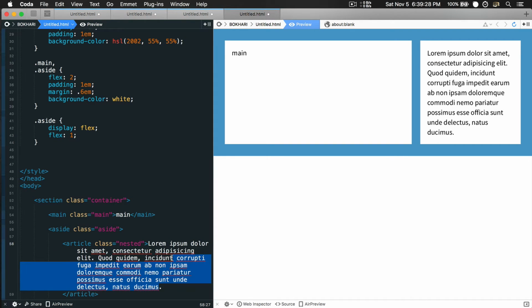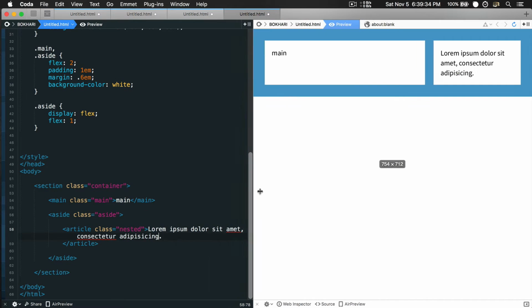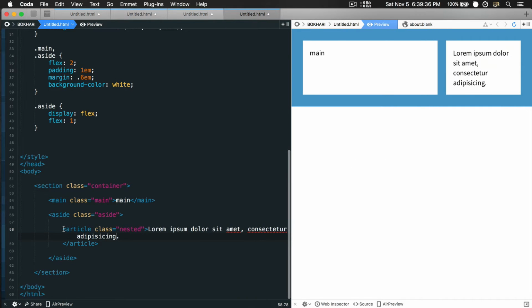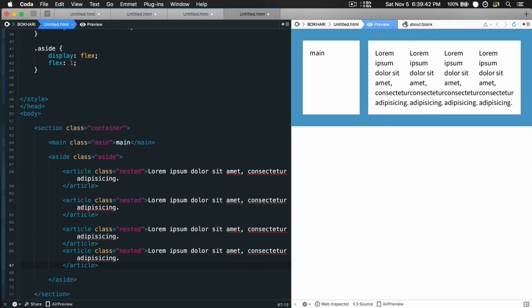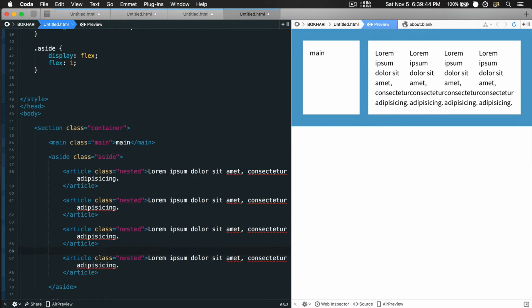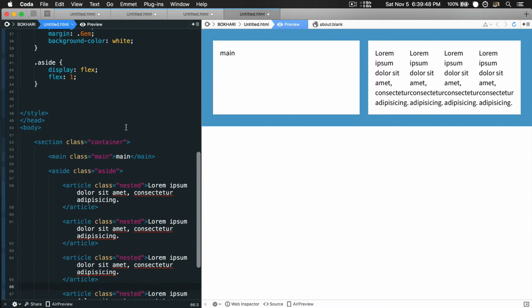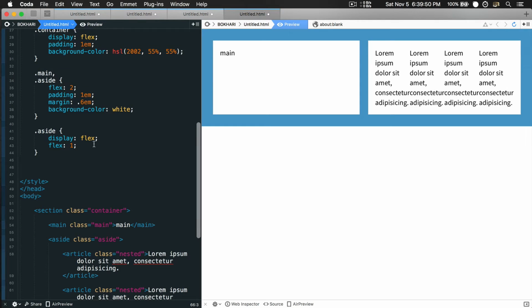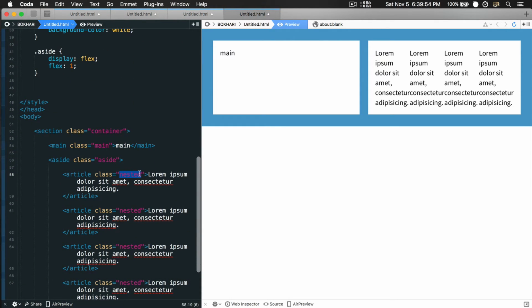Let's put as minimum as possible. Okay, all right. Okay, we did, right? So I'm going to copy this and paste it 3 more times to make it even. So 4 times, right? There we go. So let's style the nested selector.